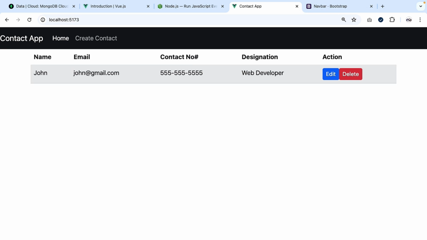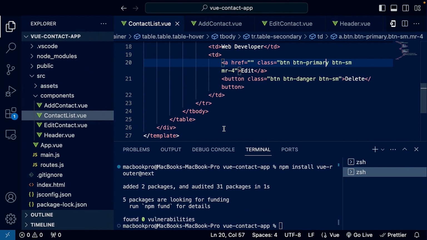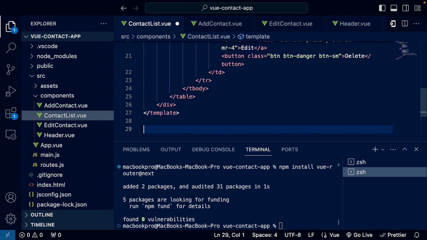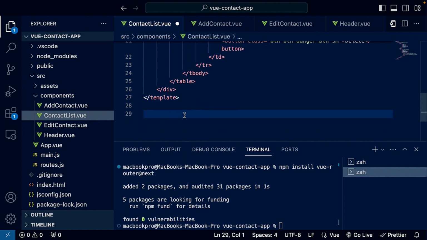So I'm going to show you the data that will come from the API. But before I go with the API, I'm going to show you how we're going to set up the static data, how we're going to show the static contacts list, with the help of the Options API as well as with the Composition API. So first we're going to go with the Options API. I'm going to show you both ways.